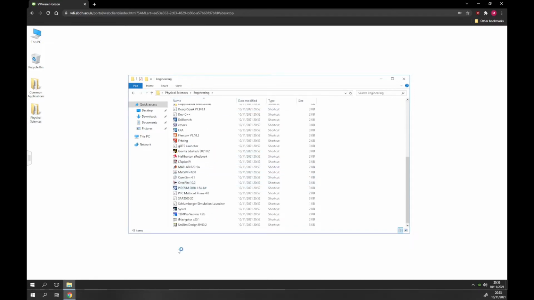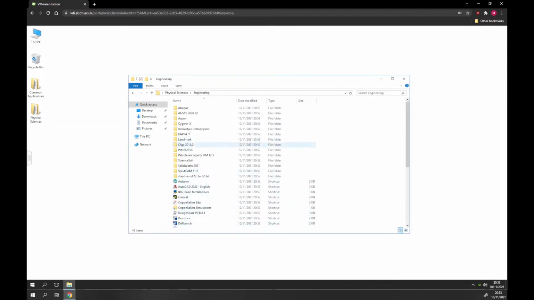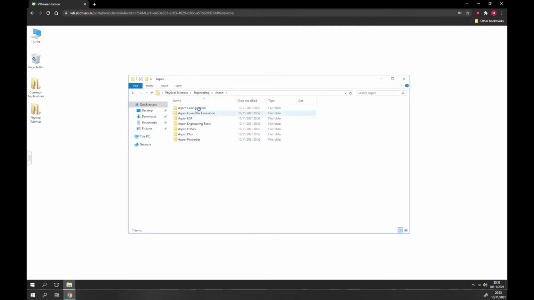Right, so if you click on the folder here for physical sciences and then choose engineering, what you'll see down here is Unisim Design, and that's the way I boot Unisim. And the other option that you'll see is Aspen up here, and Aspen has many different tools. Aspen HYSYS is probably the closest to Unisim.